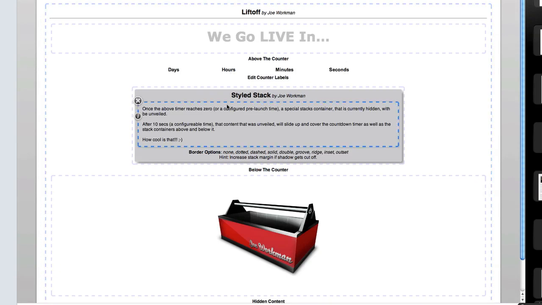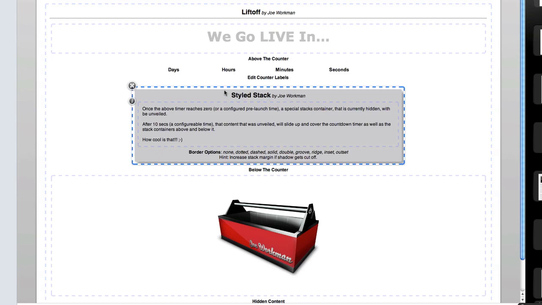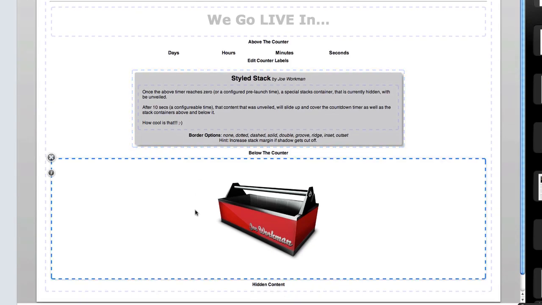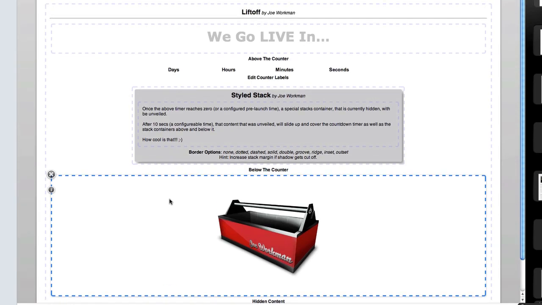Next is content that is displayed below the countdown clock, and so this again can be any type of content added using the Stacks plugin. Finally, at the bottom we have the hidden content. This is the content that will be displayed once the counter has completed, and so you can again place any type of content using Stacks into that hidden content space in Liftoff.